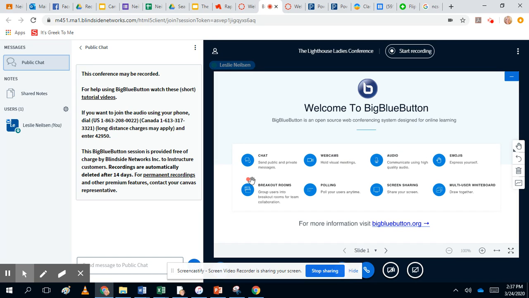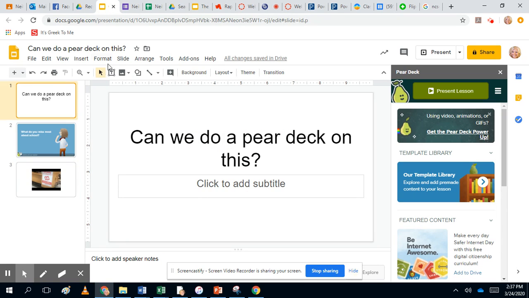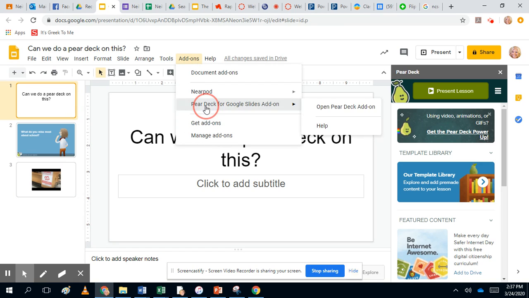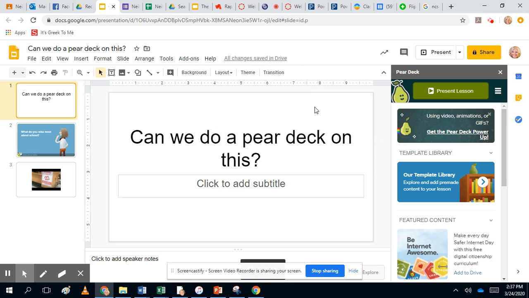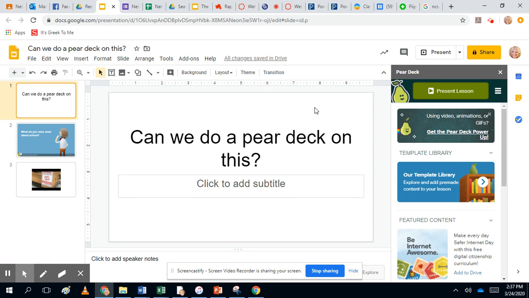So when you come in, you're going to see this dashboard, and to be on video chat, you can hit share webcam. Otherwise, if you're going to show something for the kids, I use something called Pear Deck, which is a way to make a regular Google slideshow interactive, and it's a free add-on, just called Pear Deck. It just allows you to insert interactive slides.